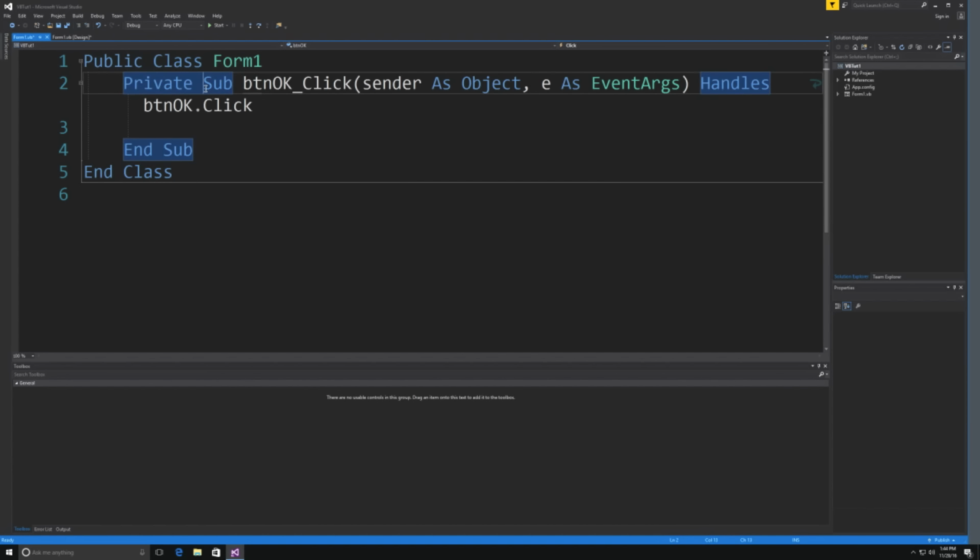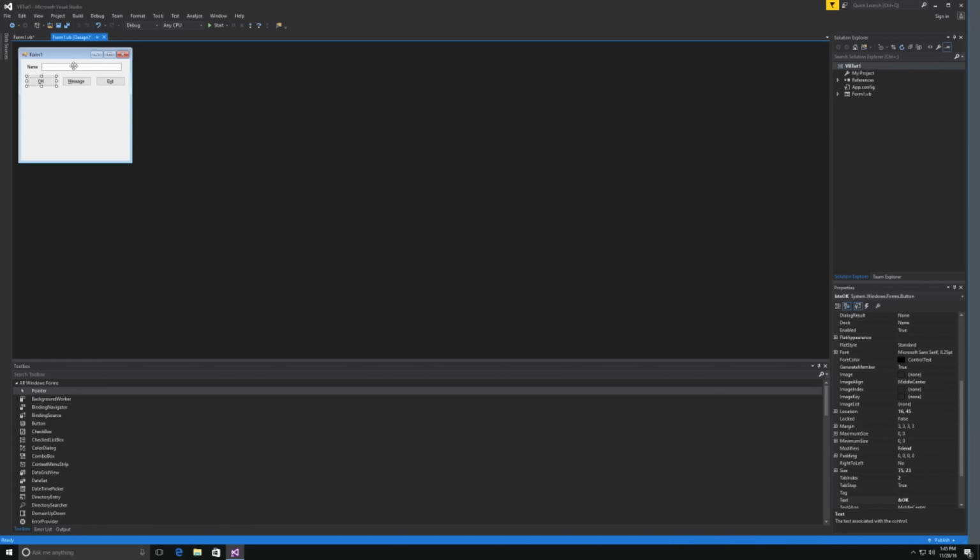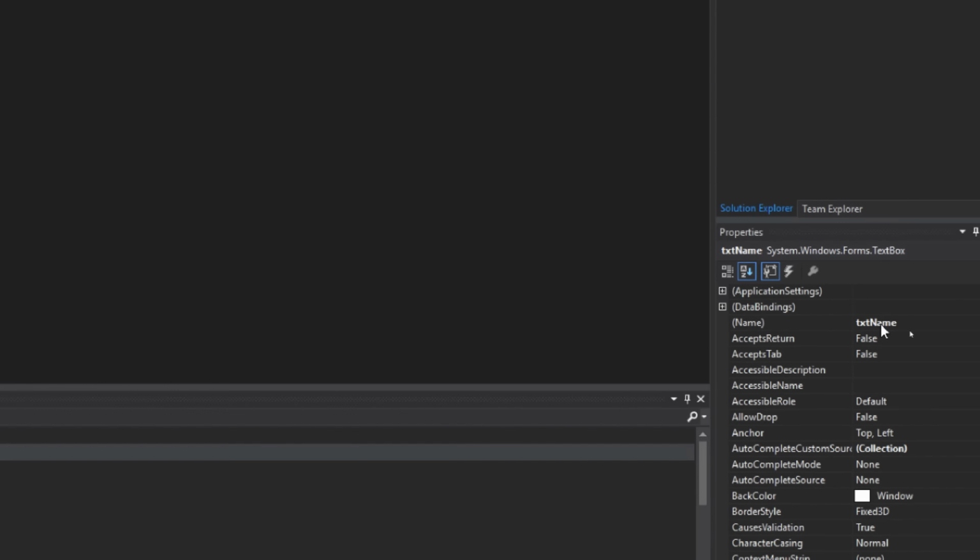Now this guy right here is known as a subroutine, and it is not going to return any values. It is just a regular old subroutine that's going to do things whenever that button is clicked on. The code inside of this subroutine is going to run every single time that button is clicked on. So what we want to do here is refer to this text box over here. Remember that its name is, let's click on the text box. Here is the text box, and its name is text name.